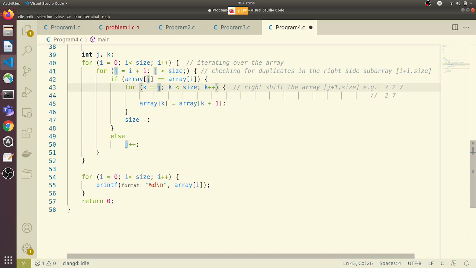Here it is saying that array of k is array of k plus 1, but k is actually not less than size. It shouldn't happen.